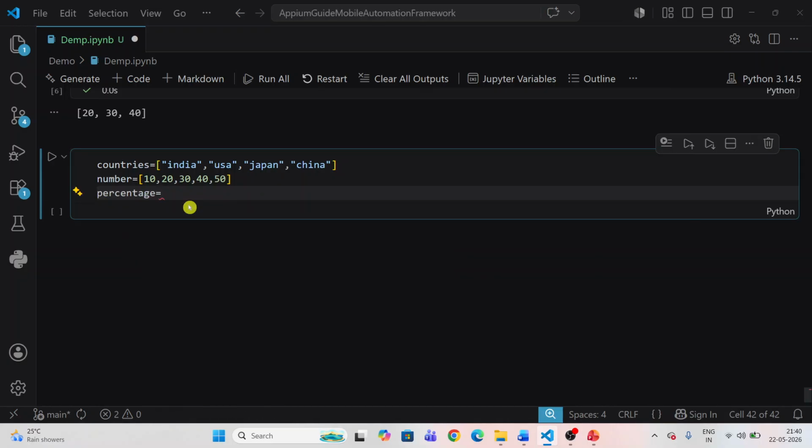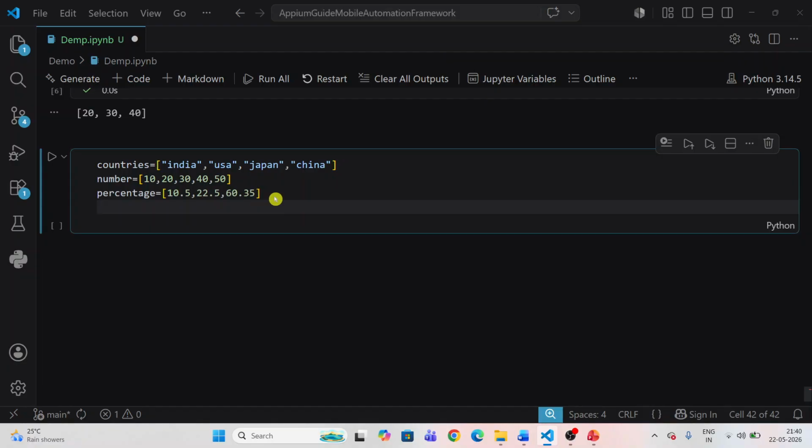Percentage equals, in square brackets, 10% or 10.5%, and 22.5%. This is float type. 60.35%. This is a float type. And I want to create a list of boolean.